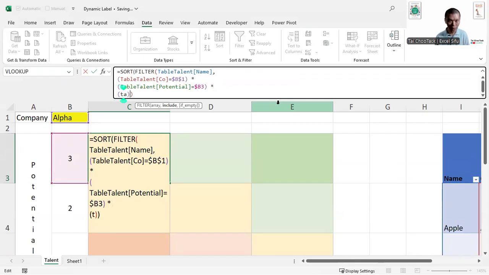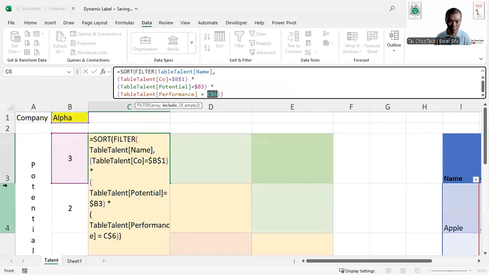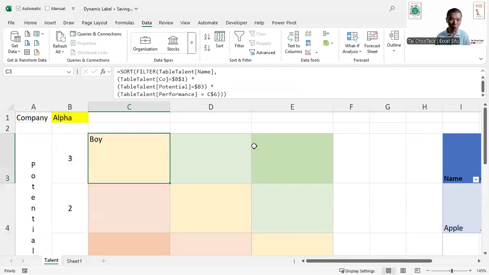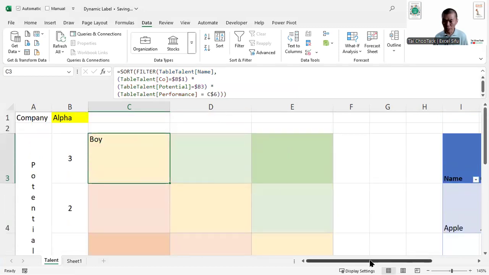So the next one is table talent performance equals to the number at the bottom. Here, I want to fix on the row number 6. So I press F4 until I see there's a $ on number 6 and close parenthesis, enter. Yeah, it's still boy.